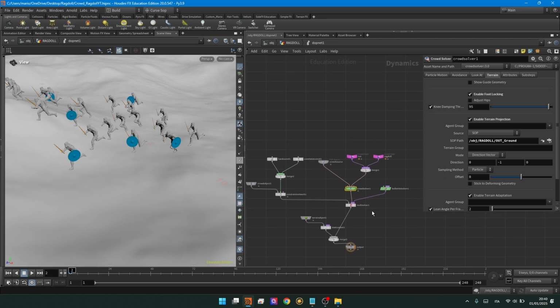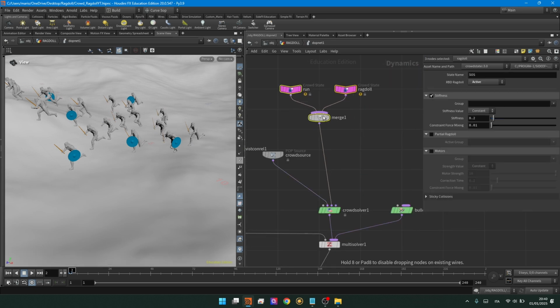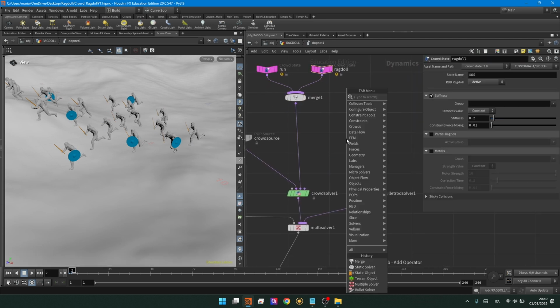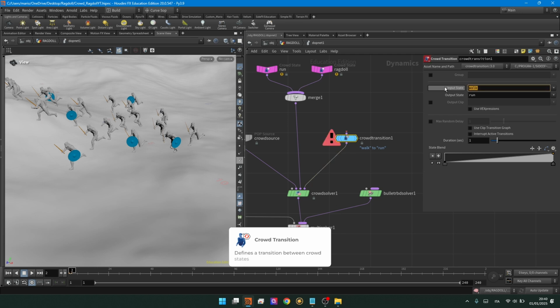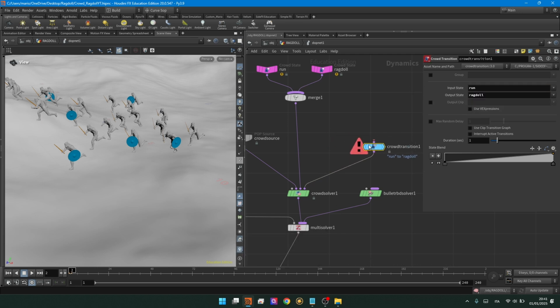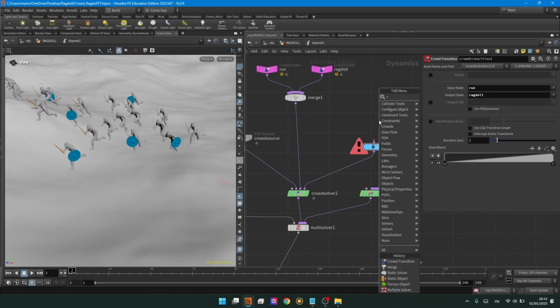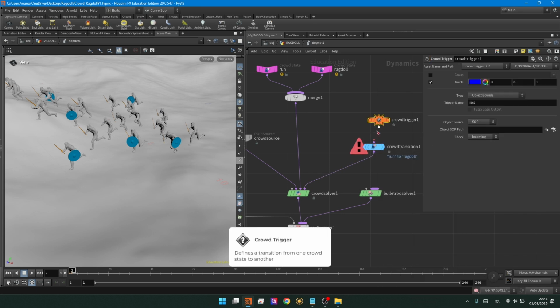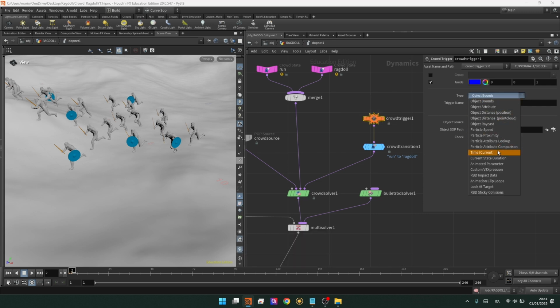The last step is actually to create a transition, because we don't know how to switch between run and ragdoll. So I'll create a crowd transition, I will plug it in. I want to switch in this case from a run to a ragdoll state. That's amazing, although it's giving us an error because we don't know how or when to switch, and that's defined by a trigger. So I'll plug a crowd trigger inside, and there are lots of triggers that we will explore in this series, but for now let's actually select time. So after a certain amount of time the animation will change.